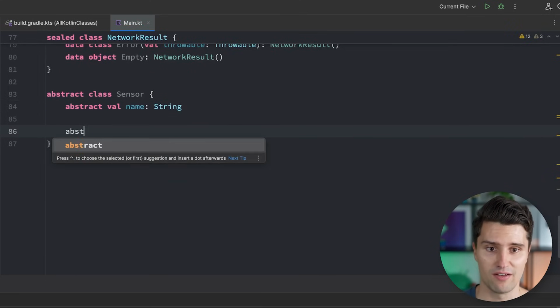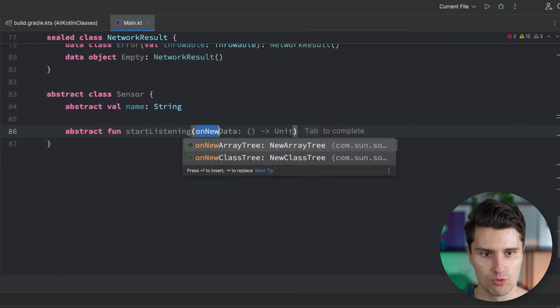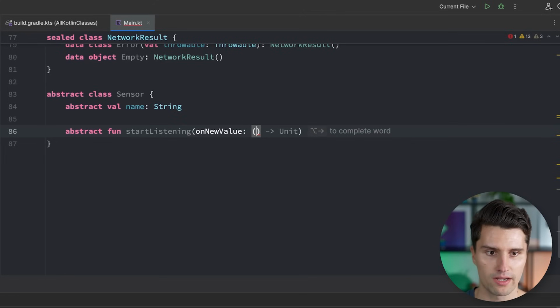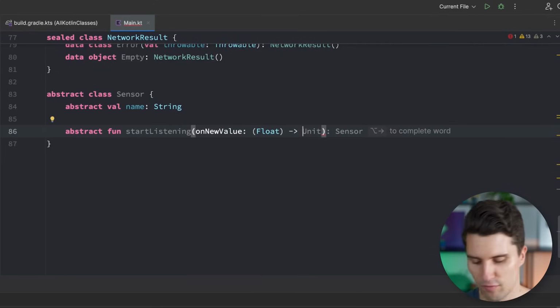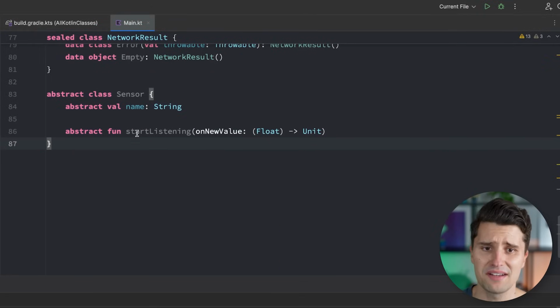Every sensor might have an abstract function, maybe, that delivers sensor values. For example, the motion sensor that delivers values for the current acceleration of the device. So we could have a function to start listening, which will give us a callback when a new value is ready. I don't know, let's just say all values are in float format, and then don't return anything. What does that now mean?